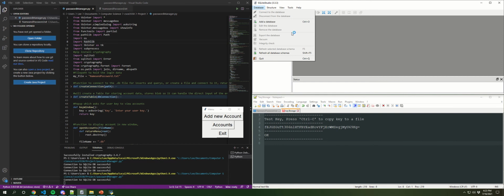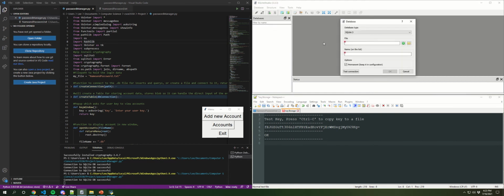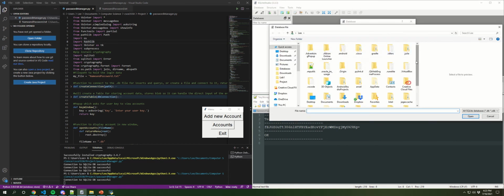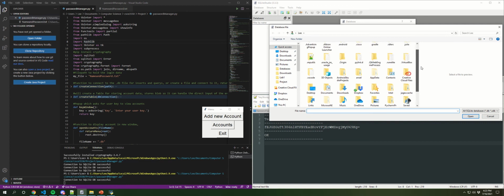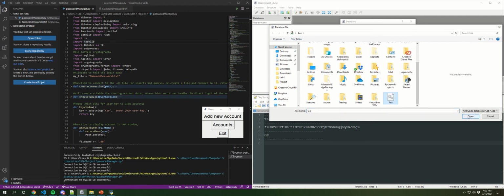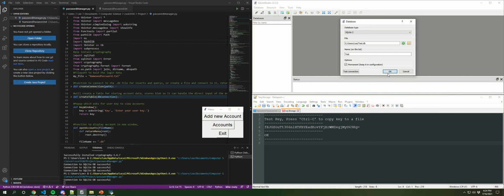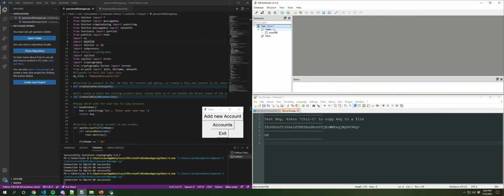So I'll go ahead and open up this database actually now to show you that it has created a database just on user creation account. So it'll be in that same directory. There it is, test, and it'll be SQL database, so .db. Okay, so now we look in here.